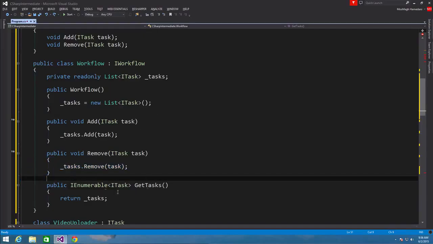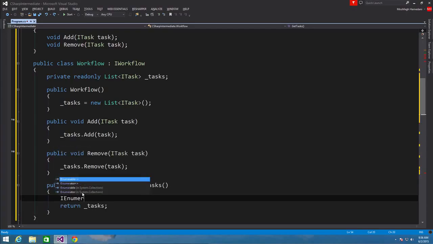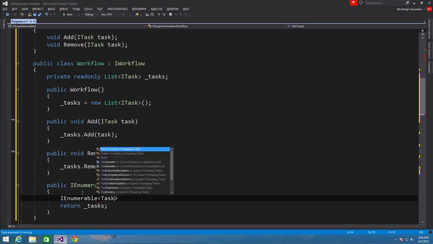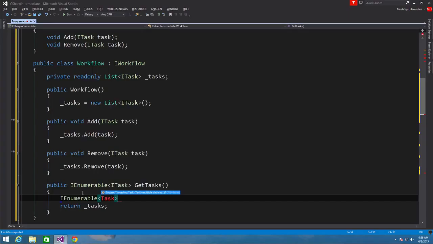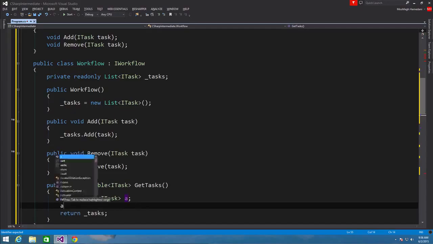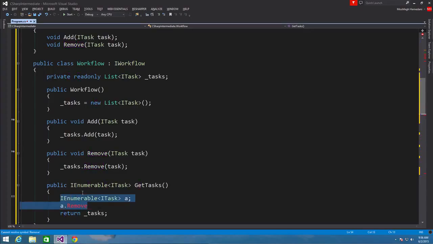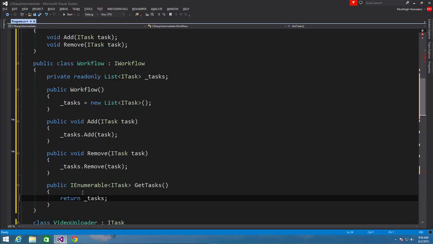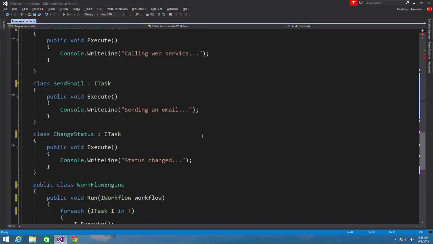All right, now that we have a method to get a list of tasks, and by the way, the return type is IEnumerable. If you take a look at IEnumerable, it's simply an interface that is defined in System.Collections.Generic. Look, it does not have a method like add or remove. It's purely an interface that allows us to enumerate a list. That's it. So this way you return a read-only version of your internal list. All right, now let's get back to our workflow engine.